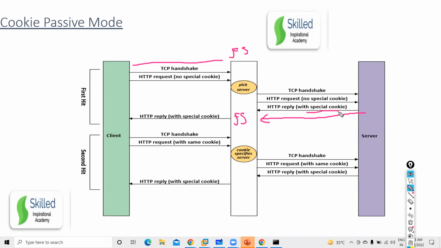So in this case, the server is sending some special cookie in a formatted way that you don't need to worry about. You just need to ask them what the cookie name should be. Then F5 will just send the traffic. It will not insert or rewrite. Whatever it has received from the server, it will send the same response to the client.